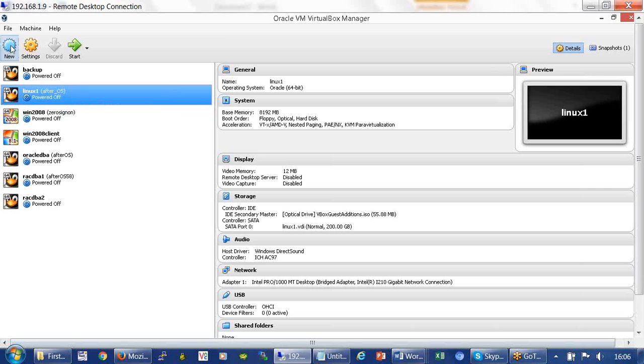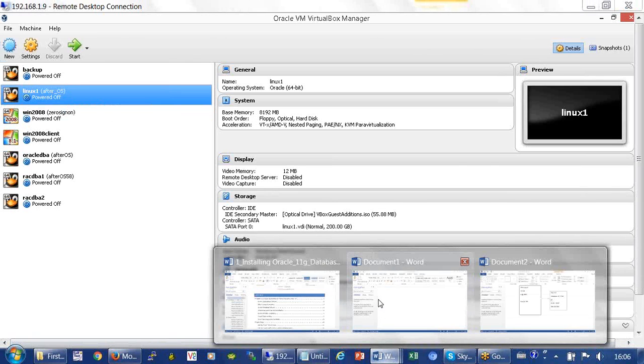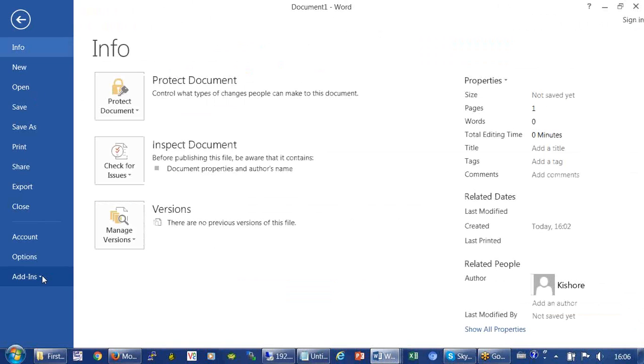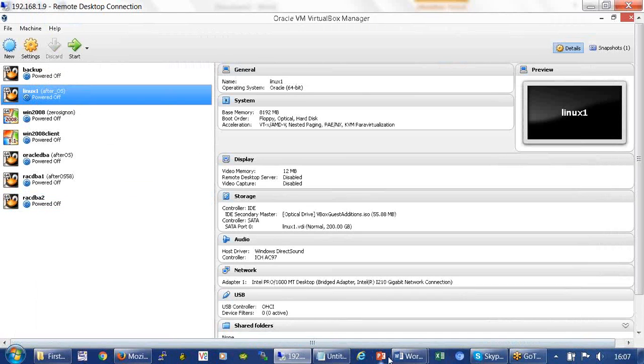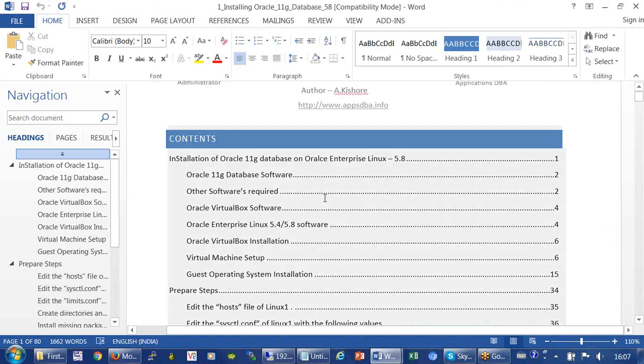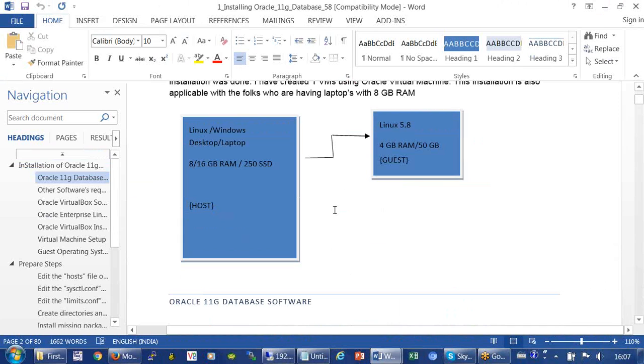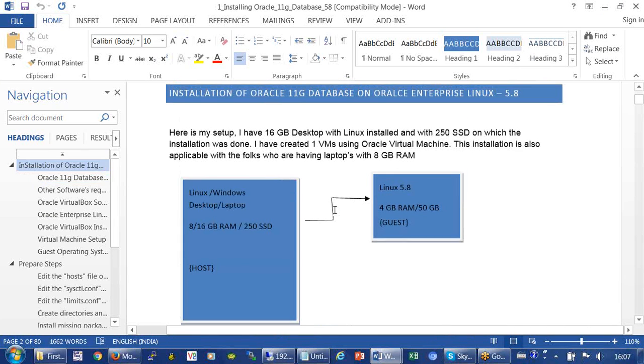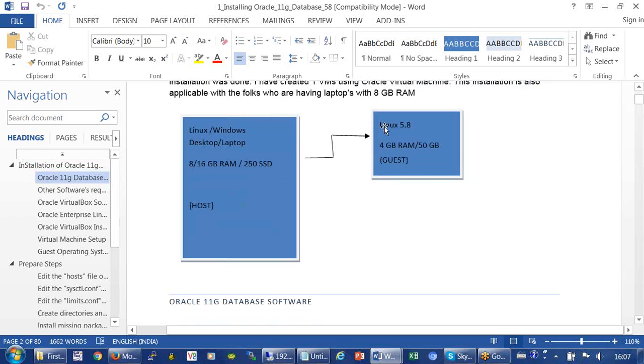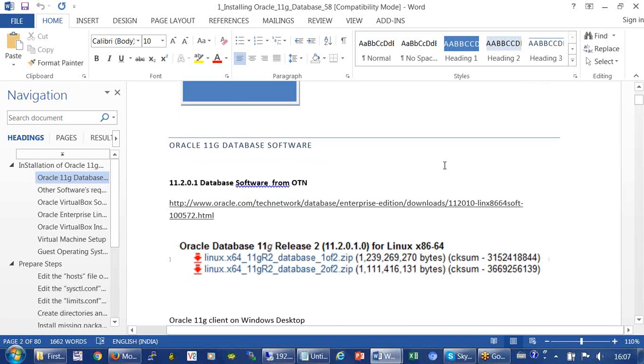Here you can see I have the notes. Everything is well documented, and you can follow it. I already sent the link, but I have updated a few changes, so I'll send you the latest link. Here is the setup for me: a Windows machine, and we are going to create Linux 5.8 with 4 GB RAM and 50 GB hard disk, which should be fine. For the software, I'm using 11.204, but 11.201 is freely downloadable. 11.204 you need to download from support.